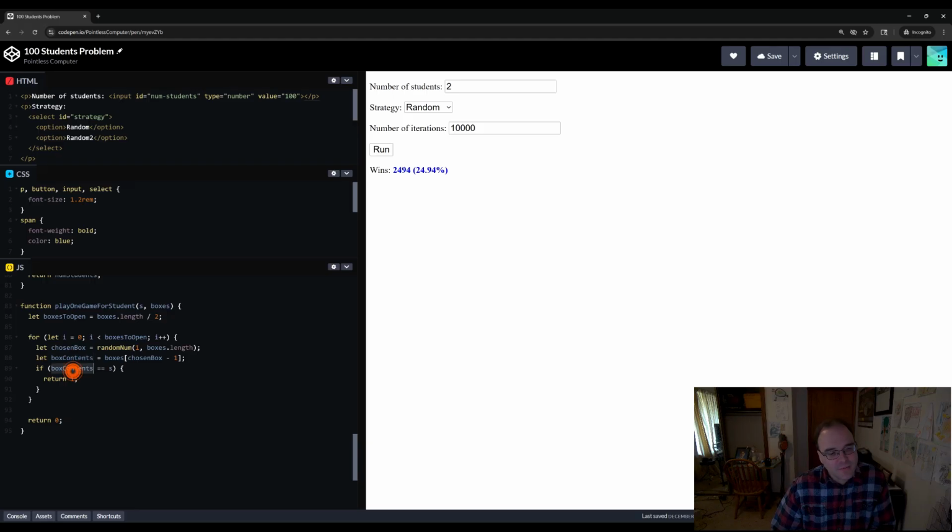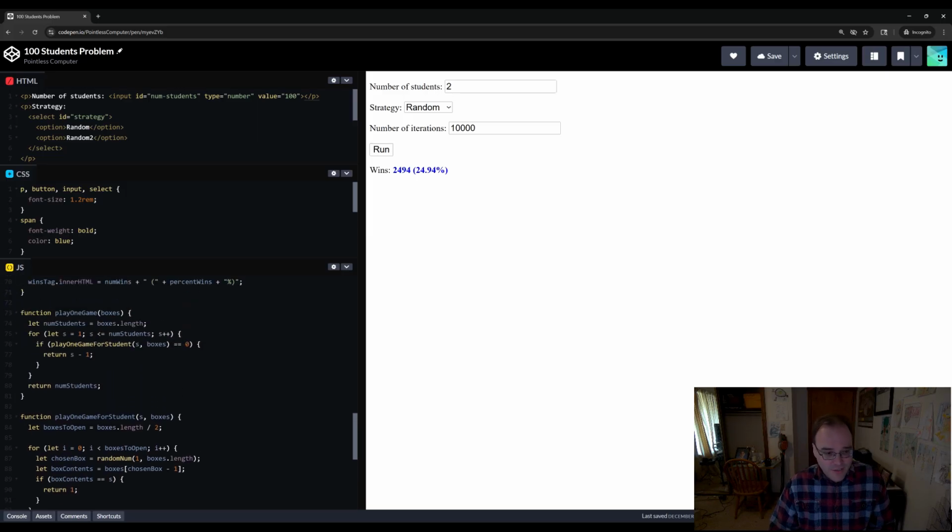And then we say, is the contents of that box equal to the student number, right? That's the entire game. Did the student find their number? Their number is stored in the variable s. That's the student number. If so, return a 1. Hey, they won. Otherwise, return a 0. Remember, 0 means we lost, and that's how we know to return: all the previous students won, but we finally found one that lost here.